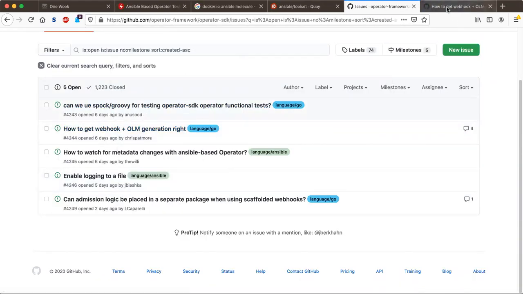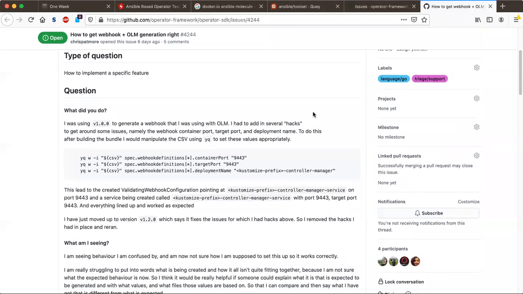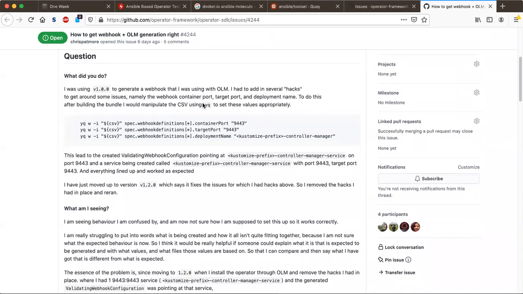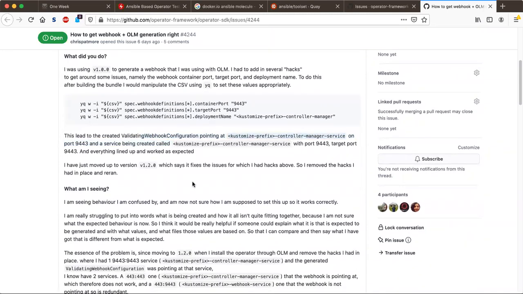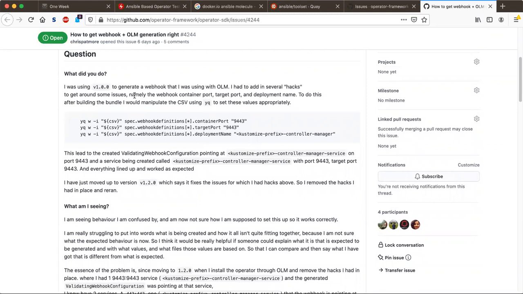How to get webhook OLM integration right? We've had a few questions about this, and the gist of it is it's not exactly straightforward how to configure your bundle with webhooks if you have webhooks present in your operator project. And this is for Go, by the way. I made a KubeCon demo that detailed doing this, and I've also commented all the way at the bottom with the pretty simple setup at how to figure this out.